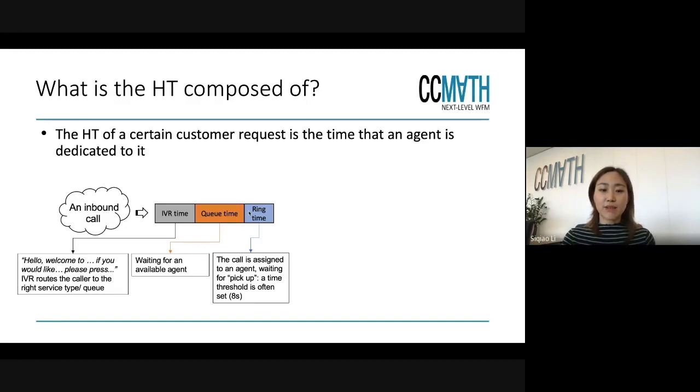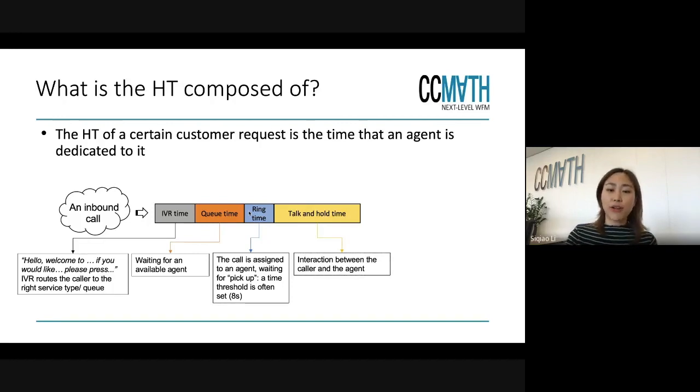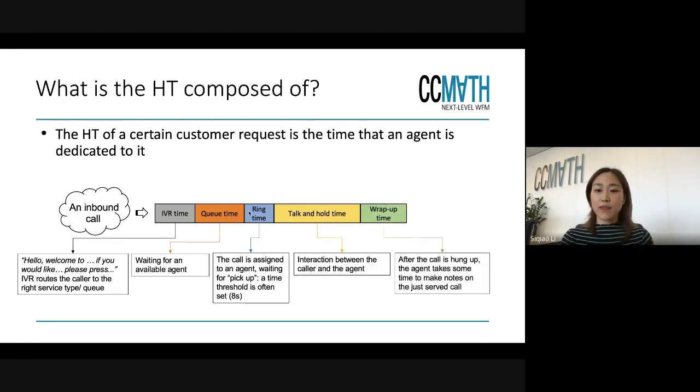And then the agent will pick it up after several seconds. And normally, to make sure they are picked up in time, there is a threshold on that. So when the agent starts to pick up the call and start to talk, that is the talk call duration, which will have the interaction between the caller and the agent to talk about the issues the caller wants to solve. And then after the call is hung up, the agent usually also needs to take a short time to write down some notes on what he or she just handled.